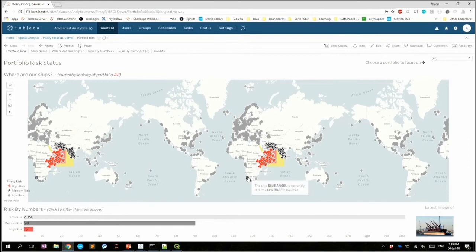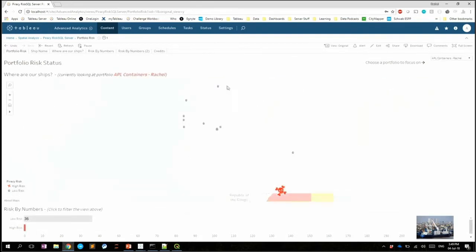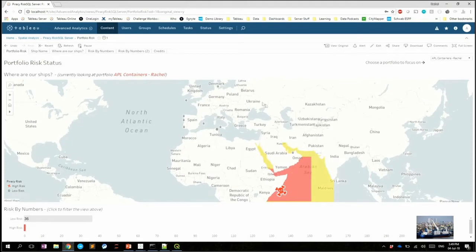You can see that I have a lot of ships in areas of high piracy, ships in areas of medium piracy, and all of the other vessels that I'm tracking, and that's fine. But if I click on, say, Rachel, and have a look at Rachel's shipping portfolio, Rachel's got a lot of ships that are outside of the area, and she's got one in a piracy zone. Her ship is called the Hermes. It's currently in a high-risk piracy area. That's all right. Rachel is insured to have one ship in a high-risk piracy area.